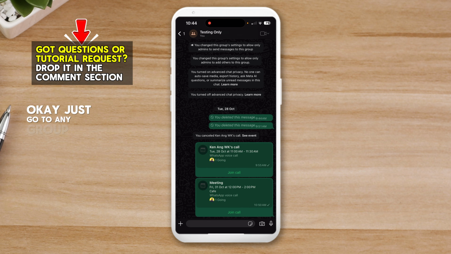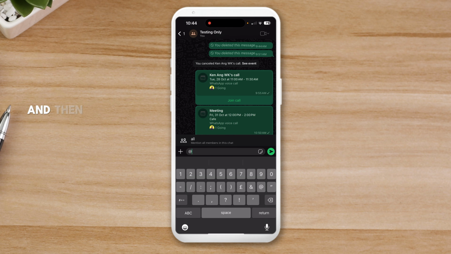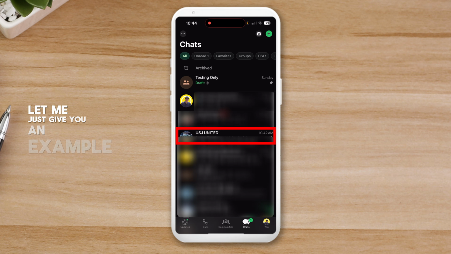Just go to any group, click on the chat, and then tap on this add icon, and it will come out with "mention all members in this chat." For this chat, I only have one person, so I cannot do this. Let me give you an example in another group chat.